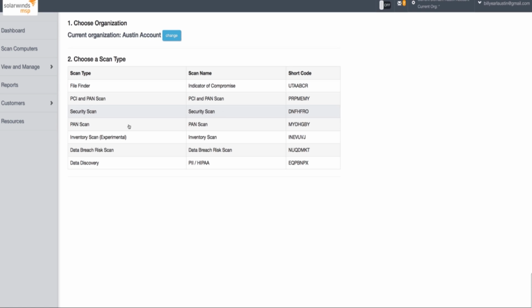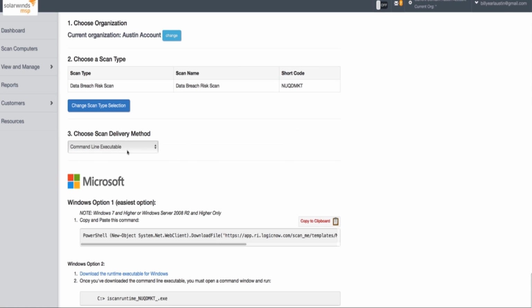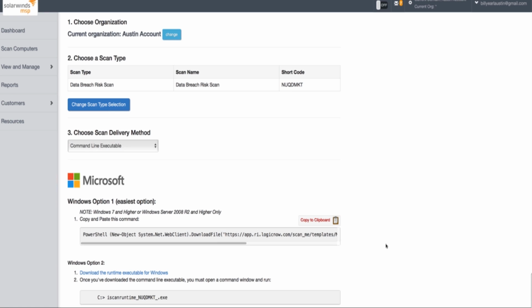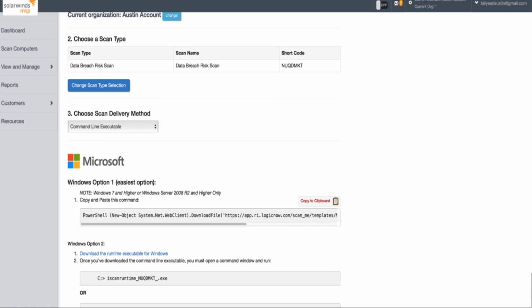In this case, we're going to go run the data breach risk assessment, and the default option is what we call that command line executable, and it's definitely the most popular for all of our customers. You'll notice that Windows, we've simply created what we call a PowerShell script. So if you actually want to test this out and you go out and sign up for a trial, which we'll provide information at the end of the webinar, simply just copy that PowerShell script, open up your command line window or a terminal prompt, and paste that in.